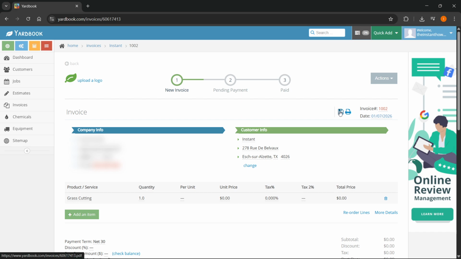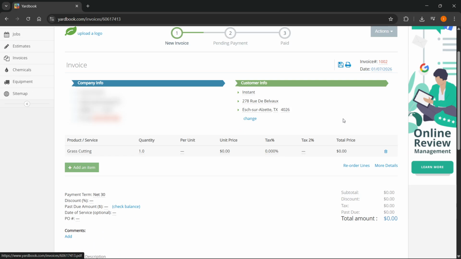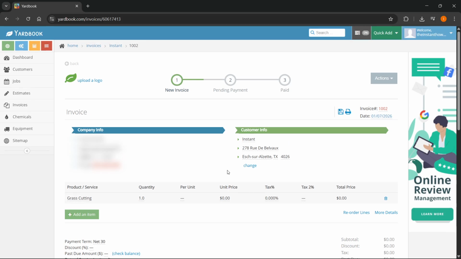And this is basically how you can go ahead and then save it or print it up here and create your receipt here. And then that's how to do it.